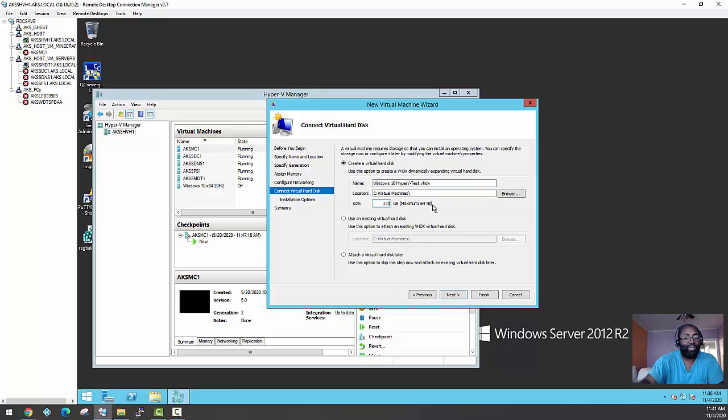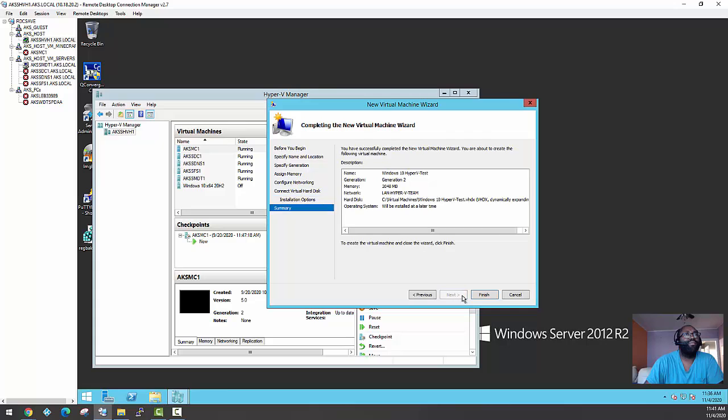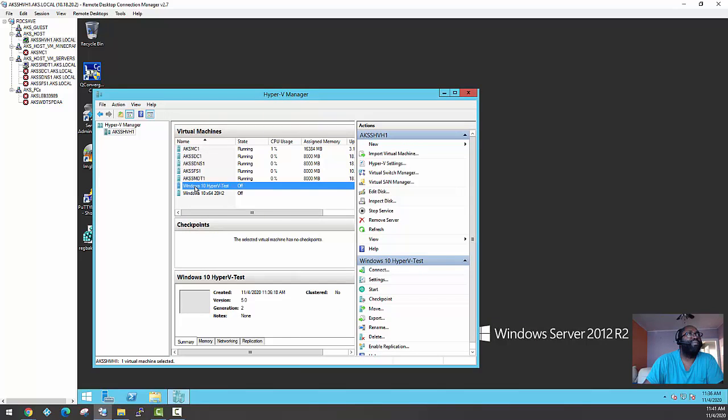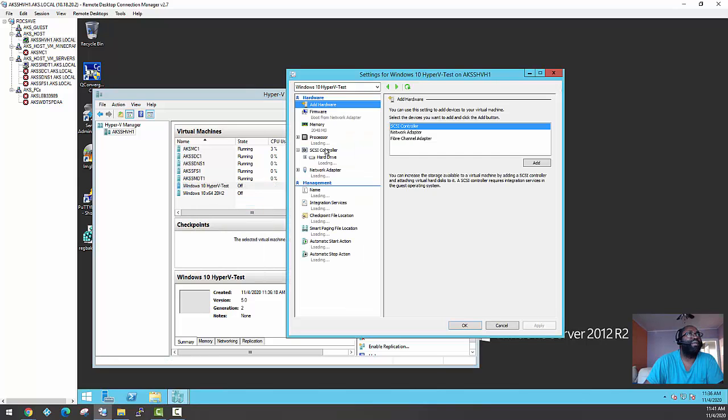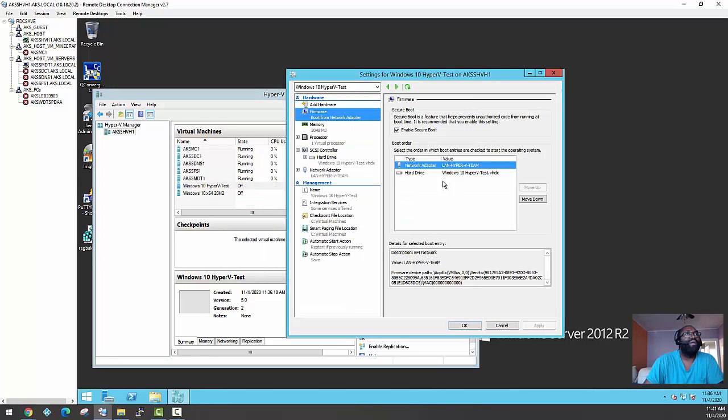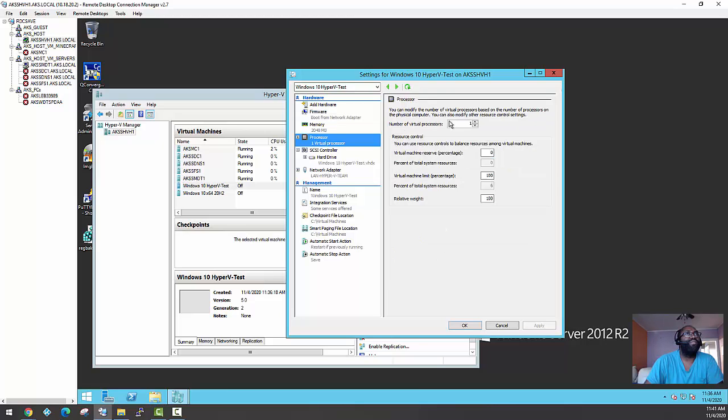And should not need more than 20. So this is just a test. Right, so that's creating that test VM. We're gonna go up here, we're gonna edit it as usual. This time we're going to boot from the network adapter, so you're gonna see how it works there. On the hard drive, that's good. Let's do 2.